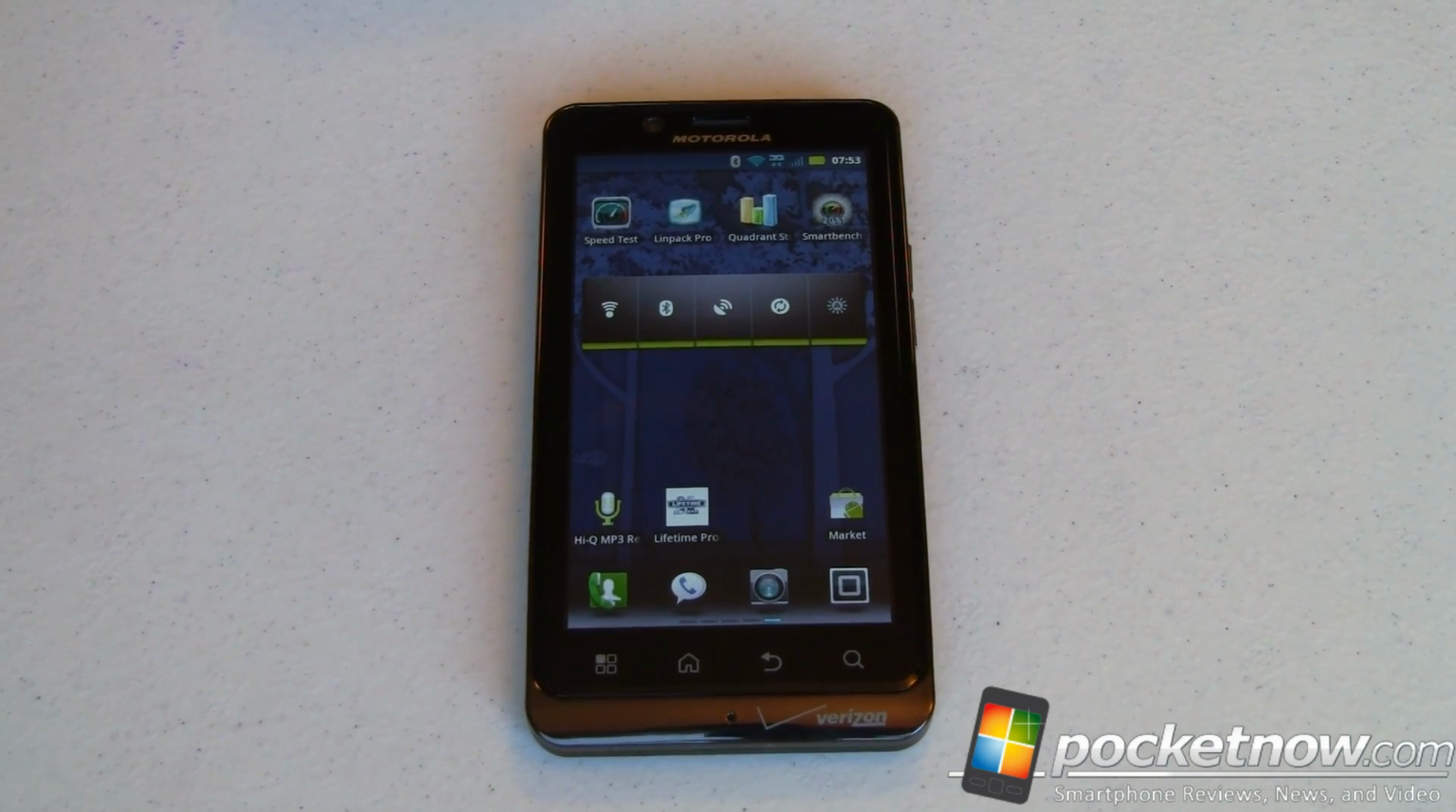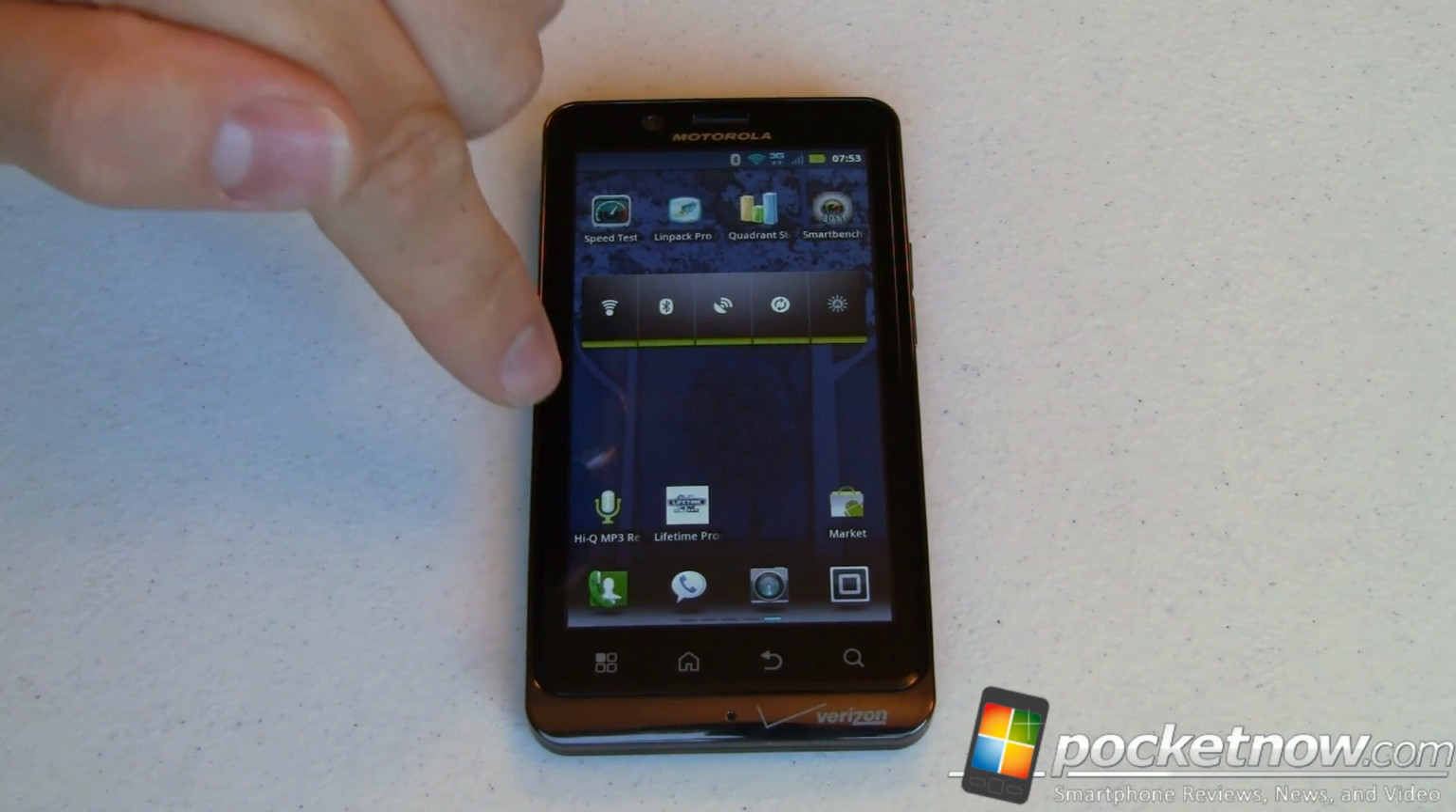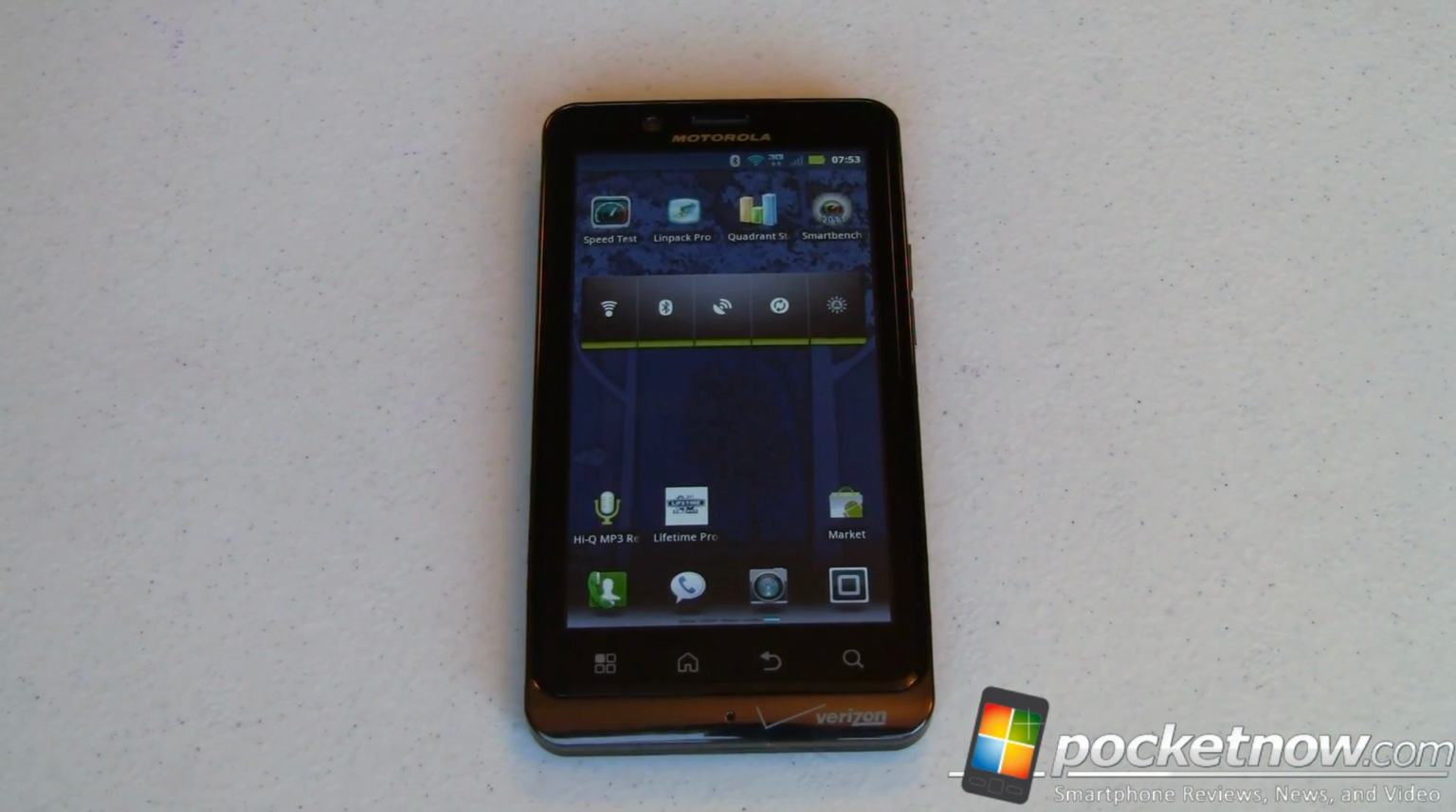Alright, so since the major selling point behind this phone is, in addition to its large, gorgeous screen, also its dual-core processor, let's jump right into performance and see how it performs in some of the benchmarks. A couple things I want to show you first.